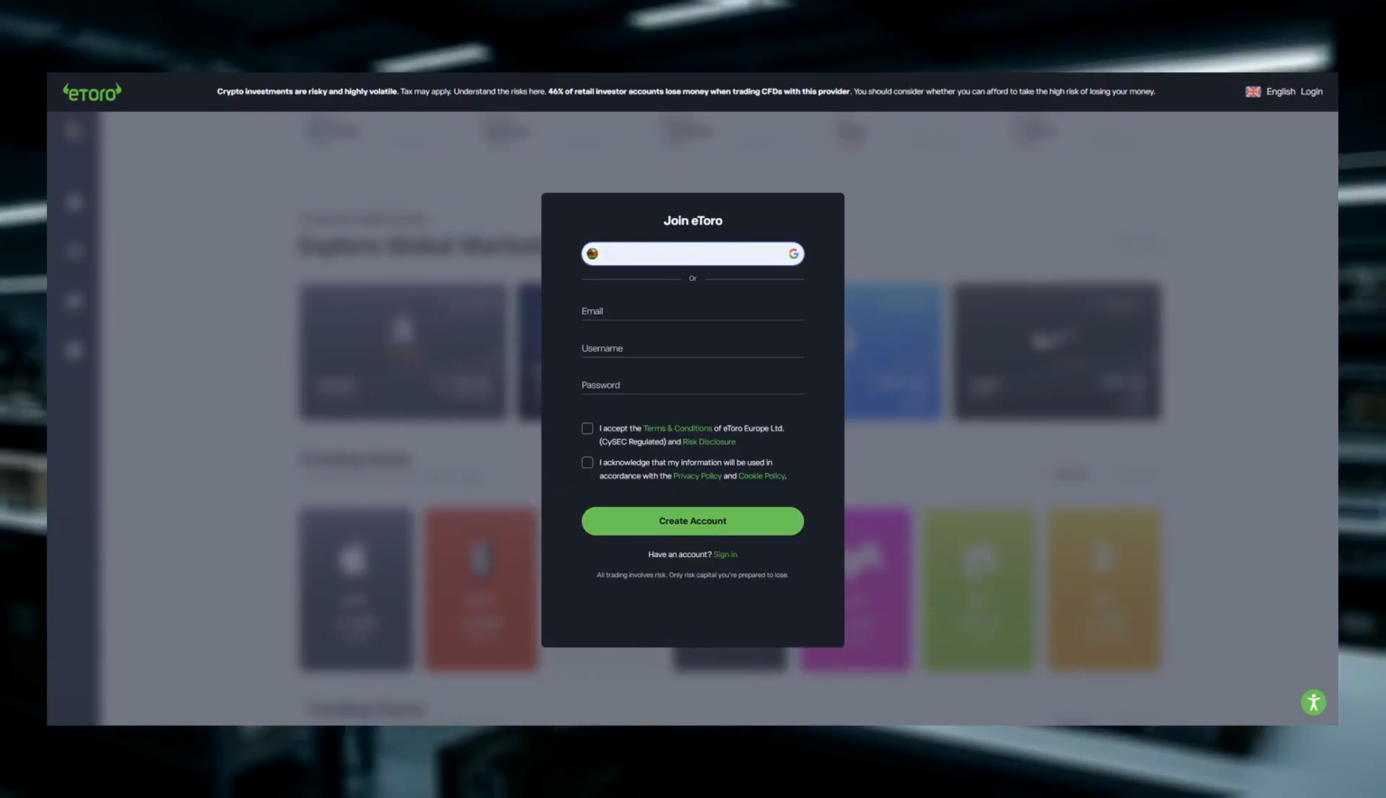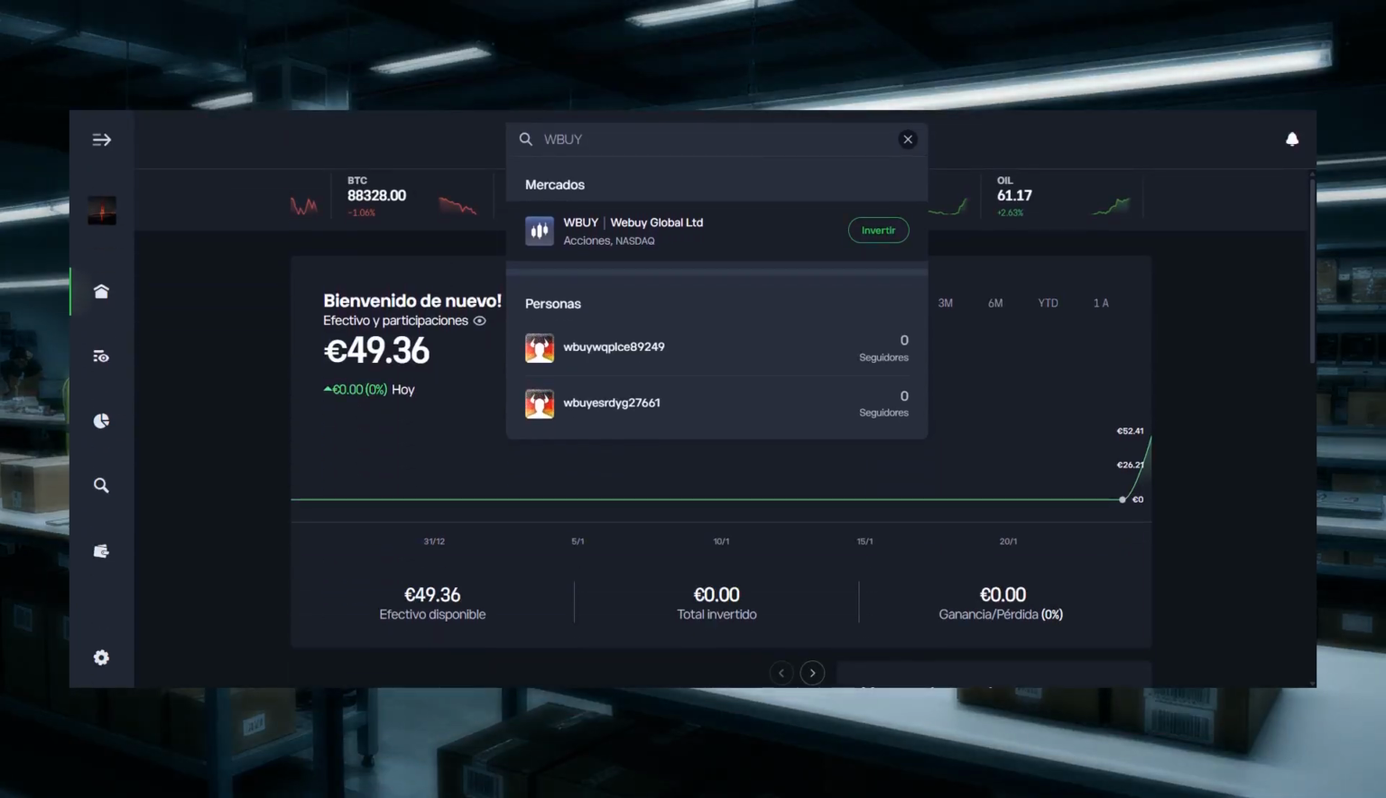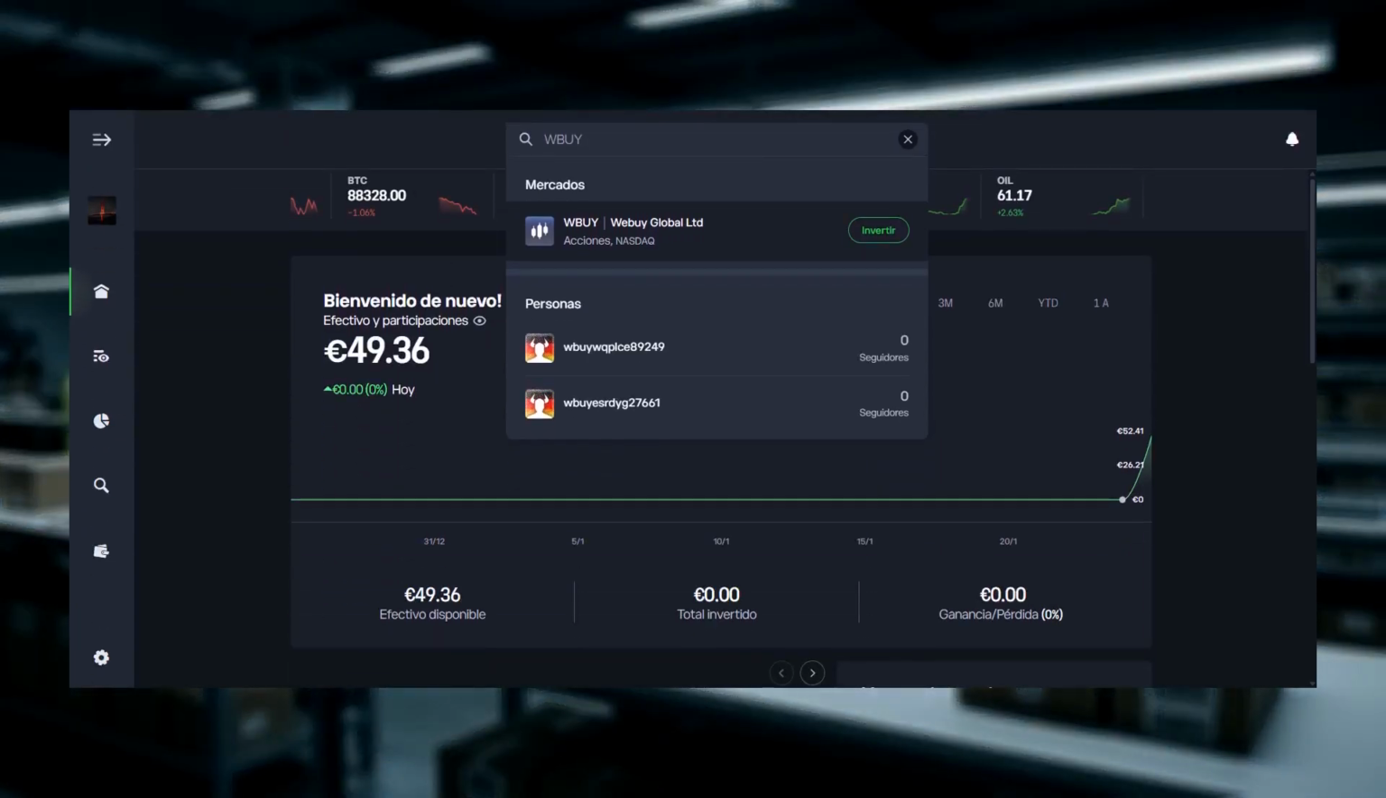After signing up, you must verify your account with an identity document and add funds before placing a trade. Use the platform search box and enter the ticker WBUY to find Webuy Global Ltd. Select the result that shows the NASDAQ listing to open the correct stock page.